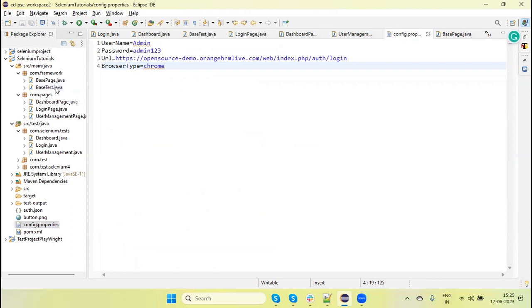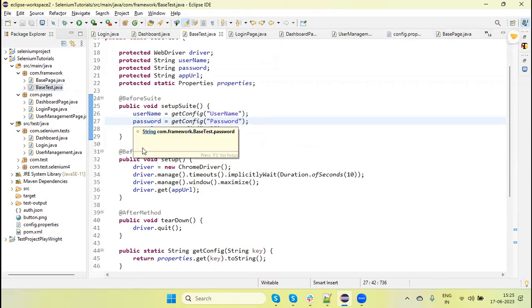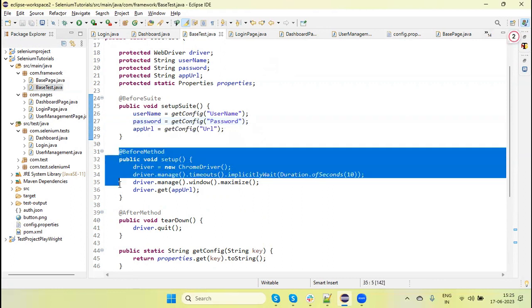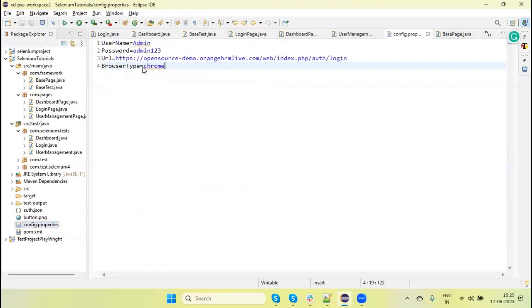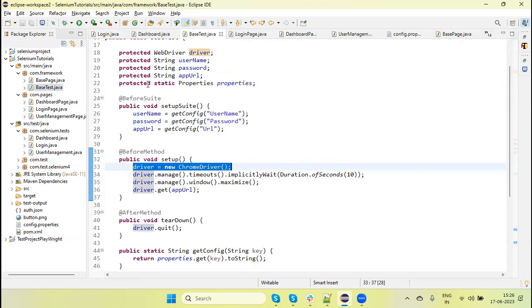And in our base test file, under the before method annotation, I'm initializing the browser as Chrome. So we can read the data from the config file based on the value, like here currently Chrome. If I set the Firefox or Edge browser here, then based on the value, it will launch the browser and create the session.